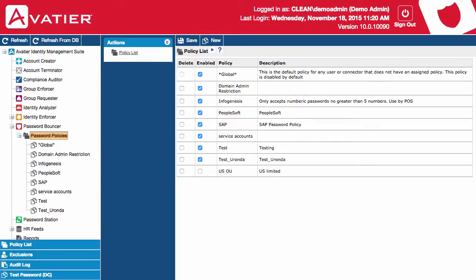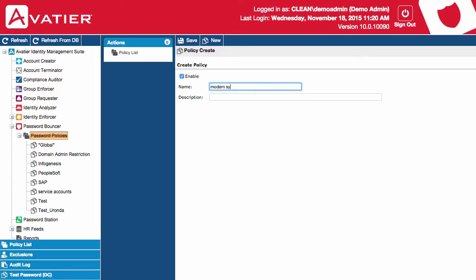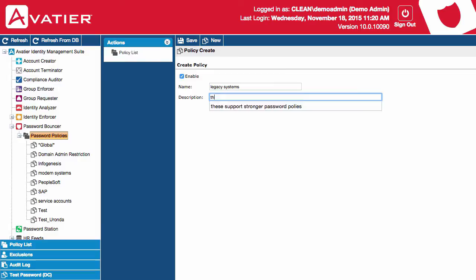To create a new policy, you would come in here and click the New button, and create a policy called Modern Systems, System Support, Stronger Password Policies. You can see there's a description here. I'll do a save here, and I'll go ahead and create the other policy at the same time while we're in here. Policies, and we'll create another policy.